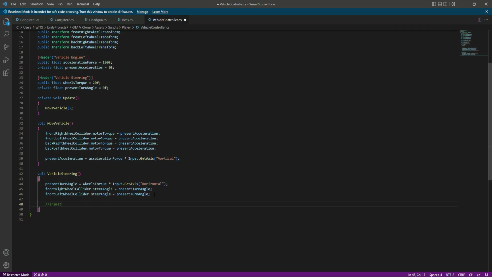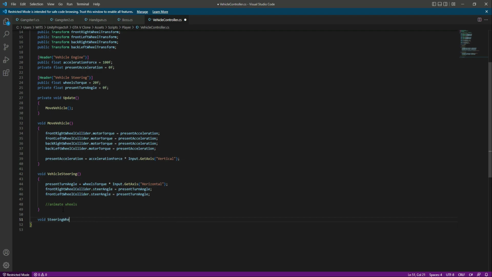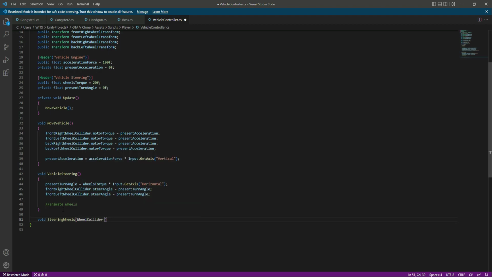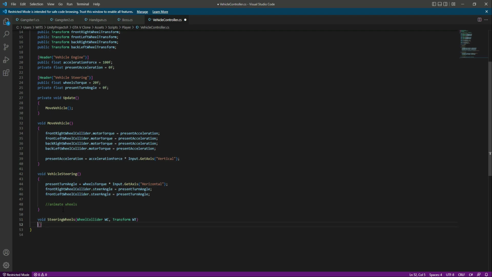Now also we want to animate the wheels right here, okay, because we want the wheels to be rotate towards left and right, and also we want the wheels to rotate whenever the car is moving forward and backward. Okay, so for that, right down below let's create a new function by the name of void steering wheels. In here it will need a wheel collider and also a transform by the name of WT or wheel transform. Okay, this function will be needing these two things.